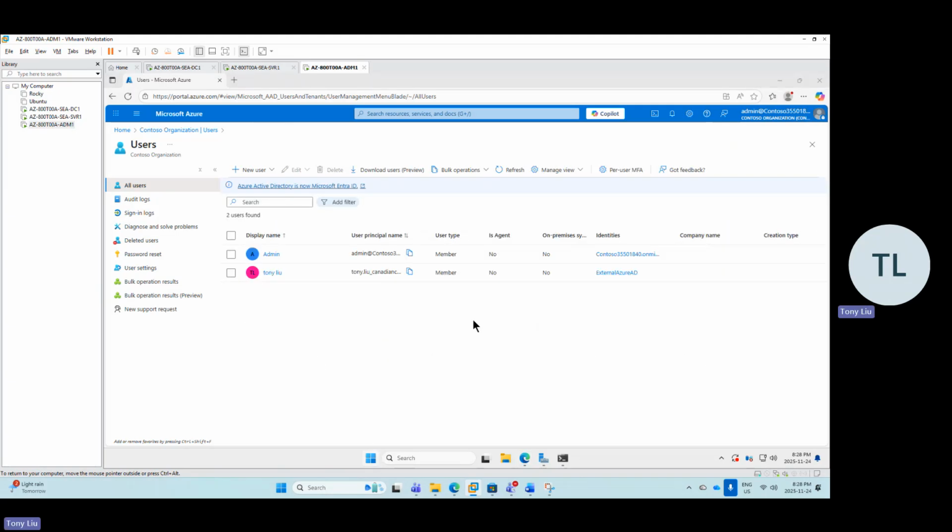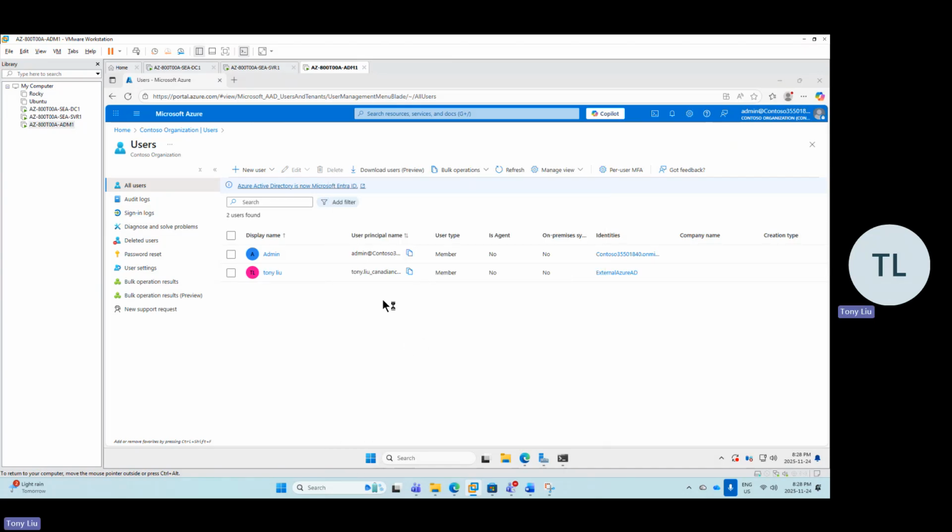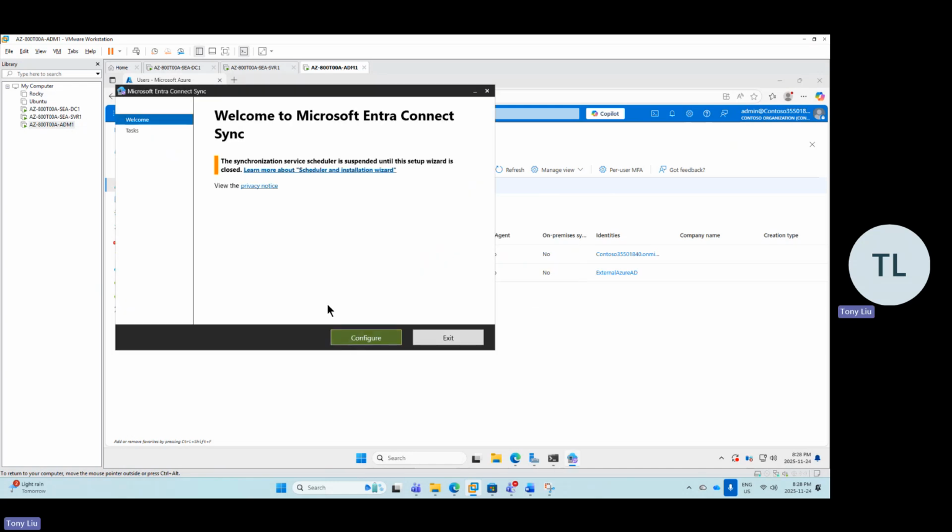So I still don't have the user showed up here. Let me find out. Your on-premises users should be listing on the cloud. I already fixed my problem. The synchronization service scheduler is suspended until the setup wizard is closed.